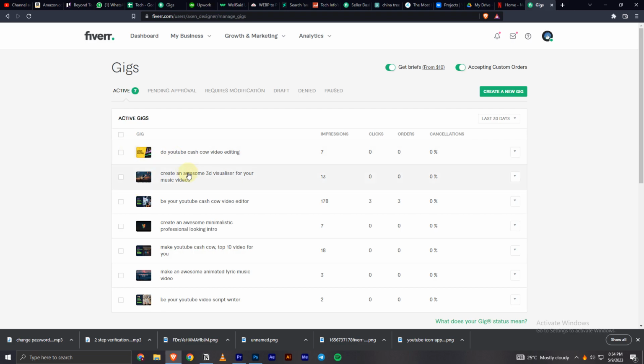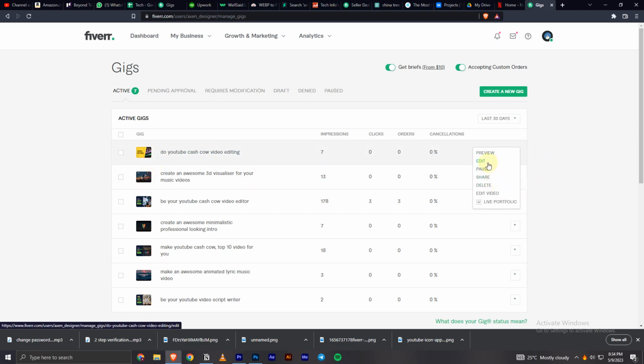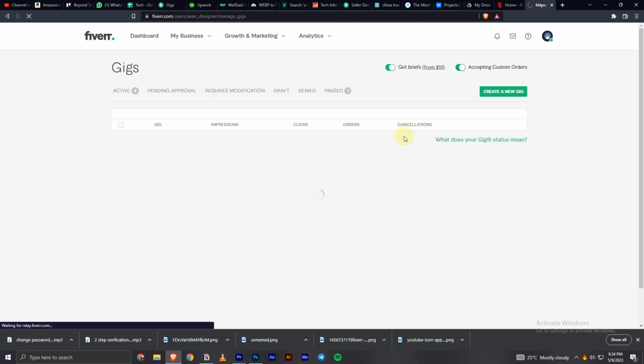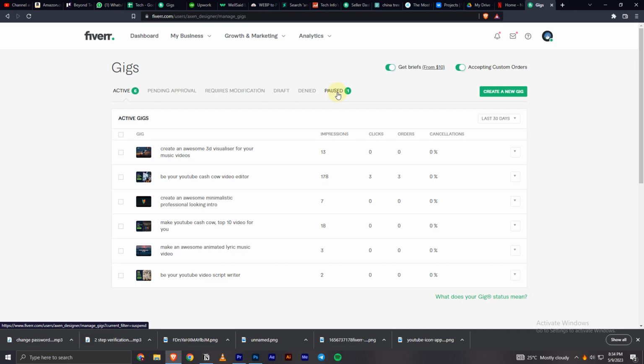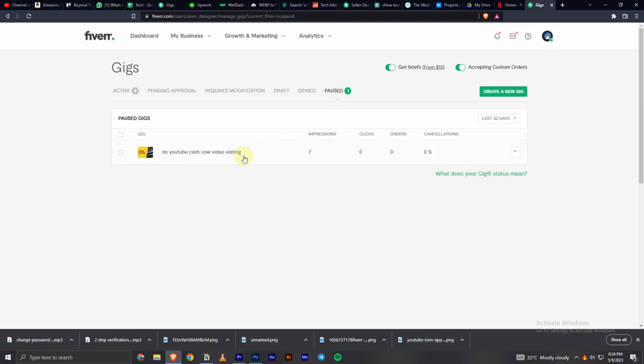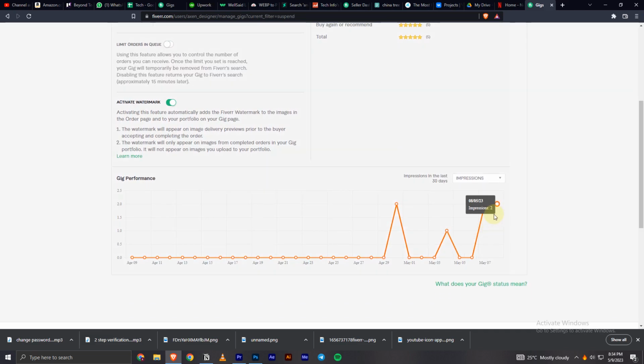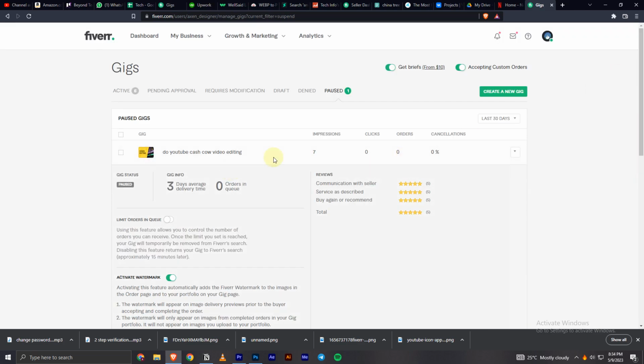So in order to post one gig, what you will have to do is go to that arrow corresponding to the gig which you want to post, and now you will have this option called Post, and you can click on it. Now you can see that gig has been moved to the post section, and it won't appear in any search or anything like that from now on because it's a post gig.